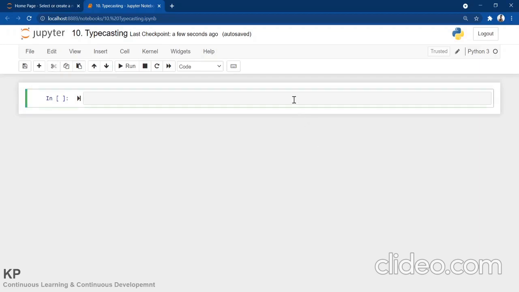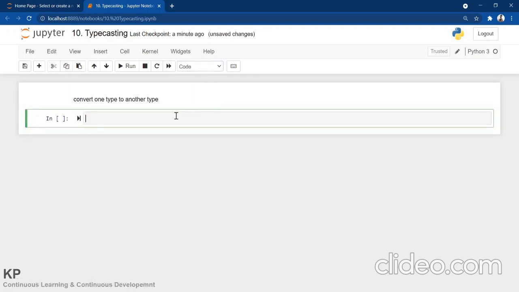Alright, so today's topic, as you can see, we will be seeing about typecasting. Okay, so what do you mean by typecasting? In general, if I say I want to convert one type to another type, this thing is normally known as typecasting. Okay, so let me mark it down. Convert one type to another type. This is called normally typecasting. So let's see what is typecasting in Python.